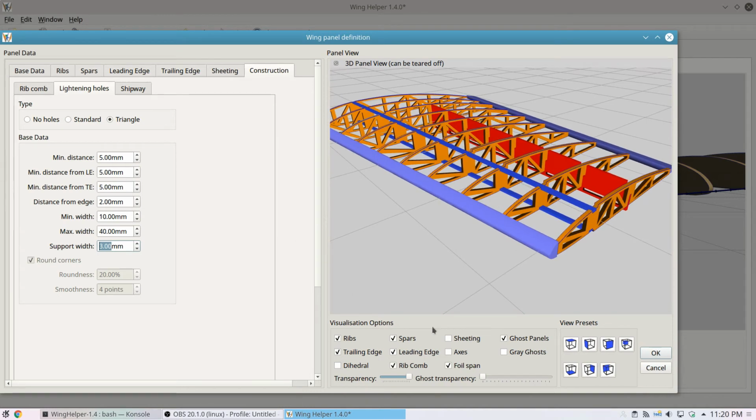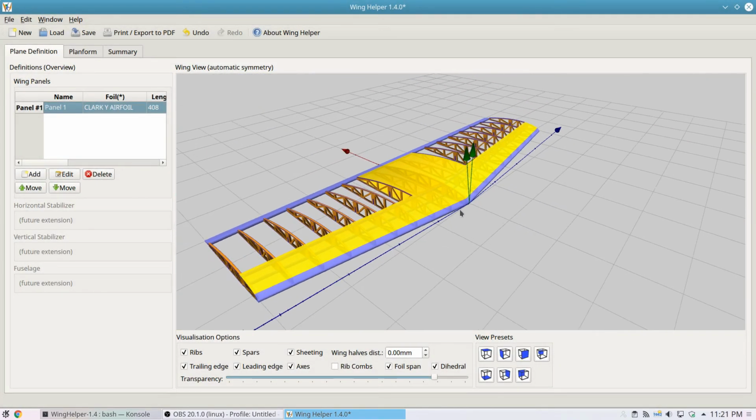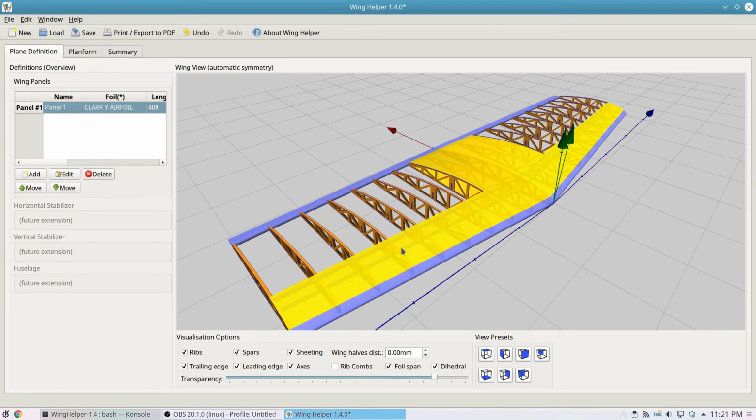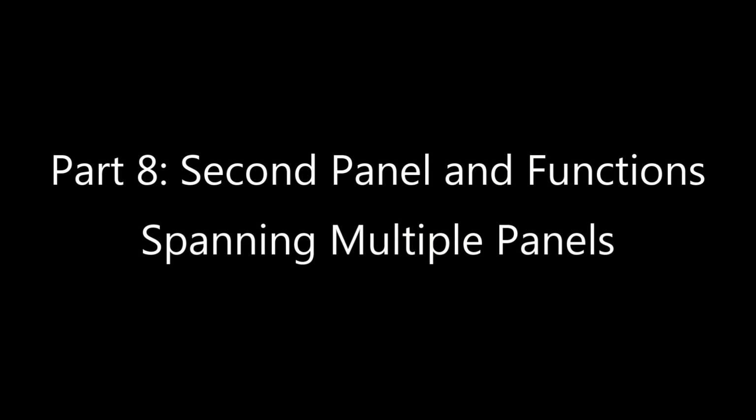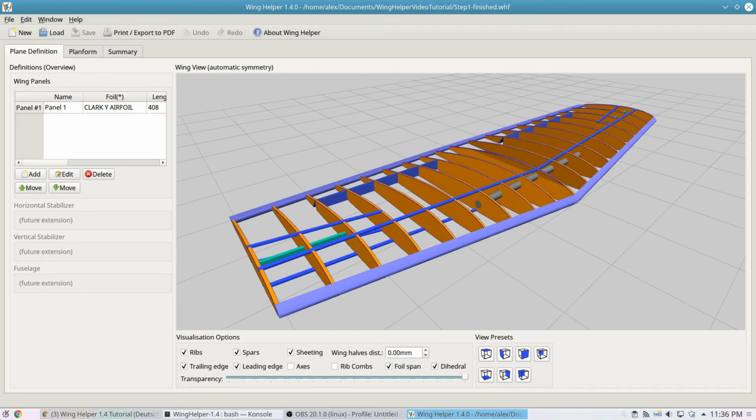That's all. If we now press on the OK button, we see that this already starts to look like a wing. Okay, we have the first panel defined. Now let's proceed and define the next one.